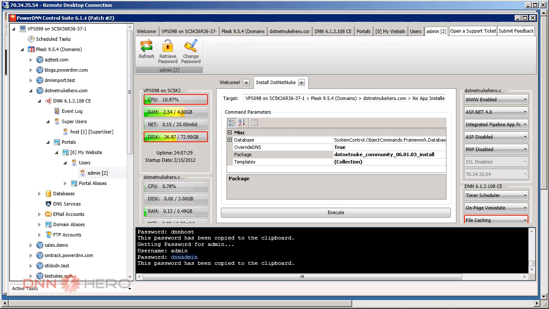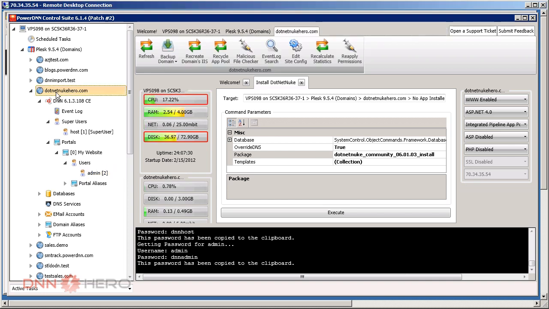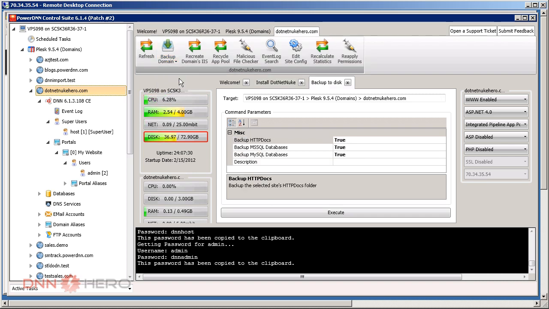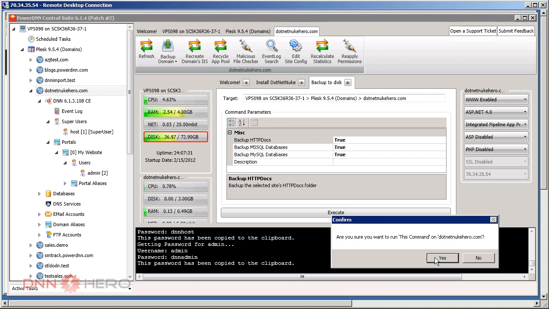Now, another nice feature that I want to show is the backup feature that you have built into the Control Suite here. If we go back to the domain, we have this option that says backup domain. If I click there, I can back up to the disk or I can back up to an FTP location. Let's select here backup to disk and see how this goes. So I can back up the SQL server. Well, there's no MySQL. I'm just gonna leave everything as is and I'm gonna hit execute and it's confirming if I want to run that there.